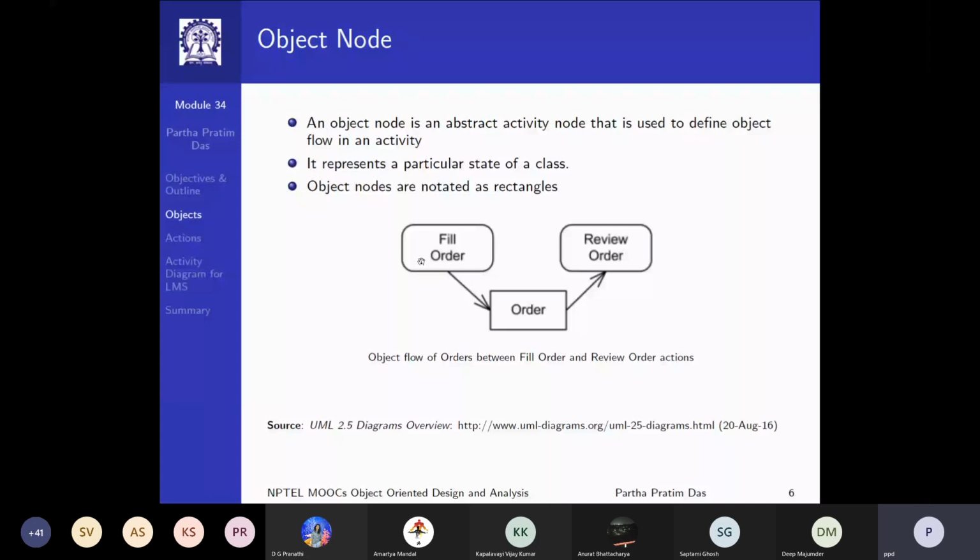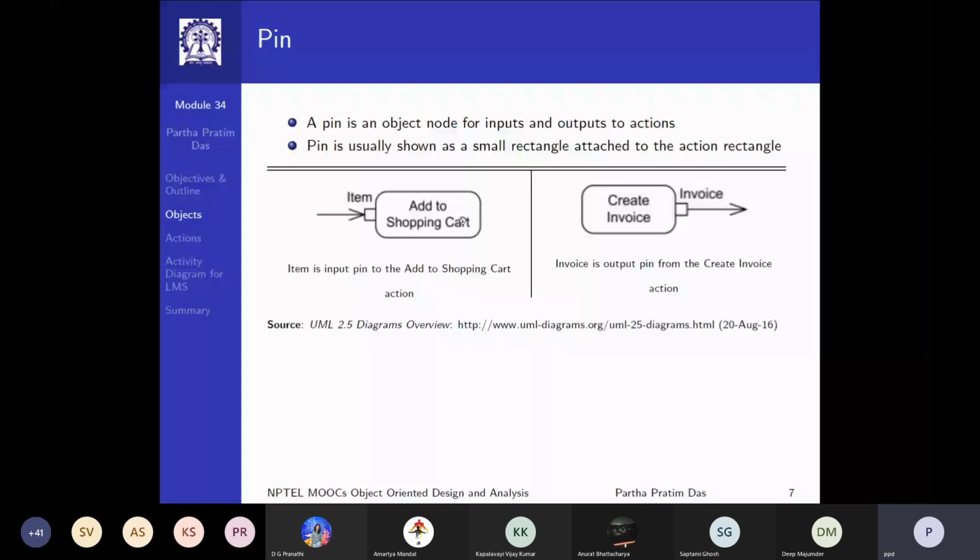So you say add to shopping cart, the control comes in and you draw a pin here. This is called a pin, and you write the name of the object. So you're saying that what comes in is an item, what goes out is an invoice, right? So it makes it more explicit and easier to follow, because if I go back to slide 6, the main thing you want to talk about is control flow, but on that you're putting the object.